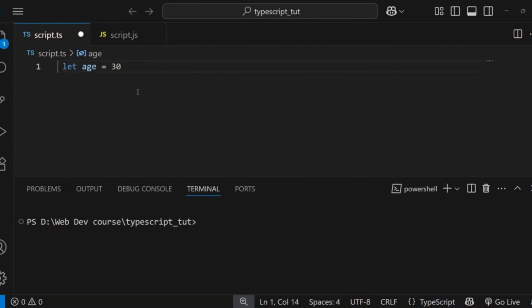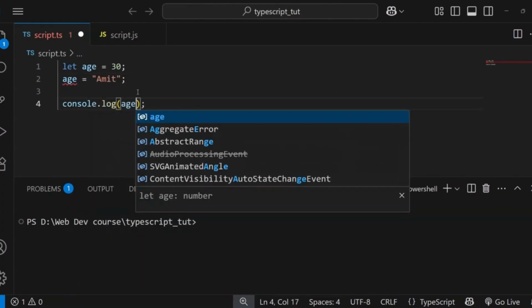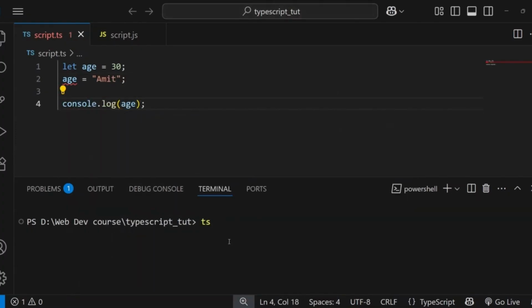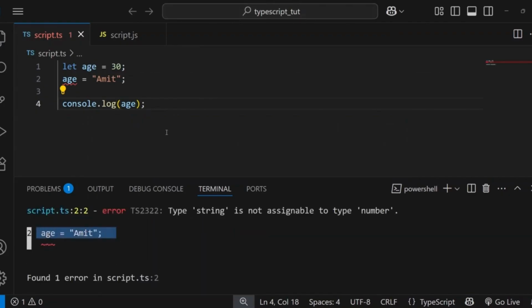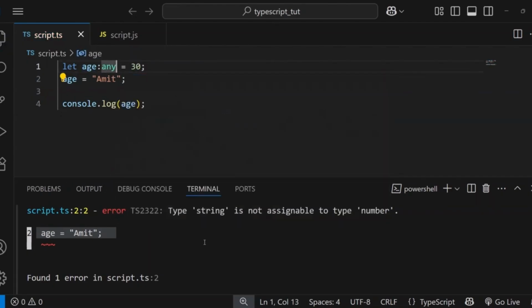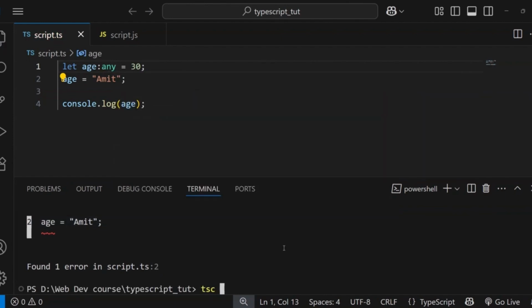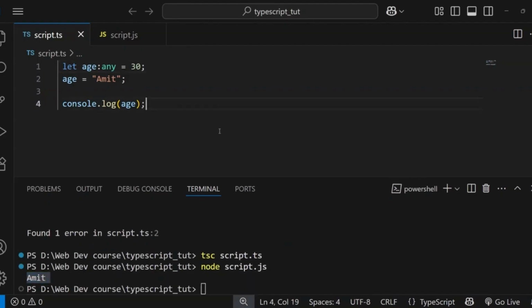Next, let me show you something special. Here, we have taken a variable of type number and then we are trying to modify it with type string, which results in error. But, we have a special type which allows you to change the type of any variable. Here is how. The type name is any. We will look at this type in more details in upcoming videos.